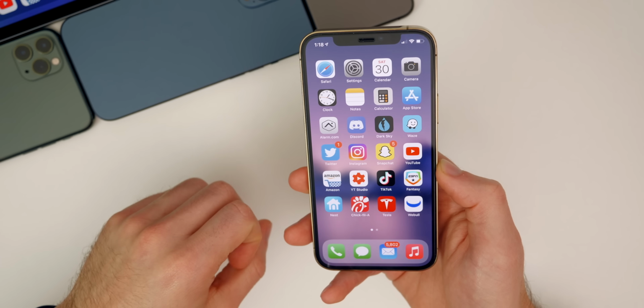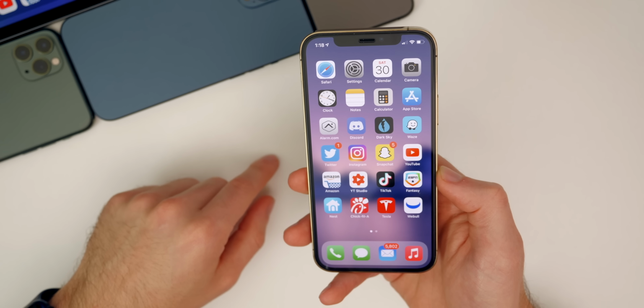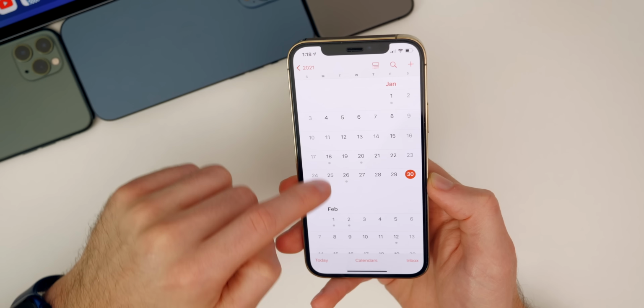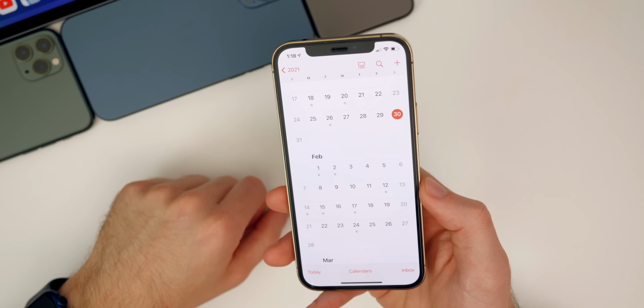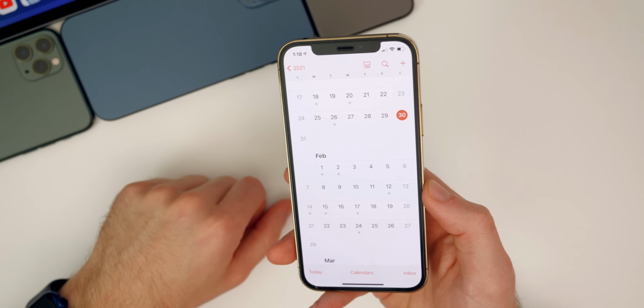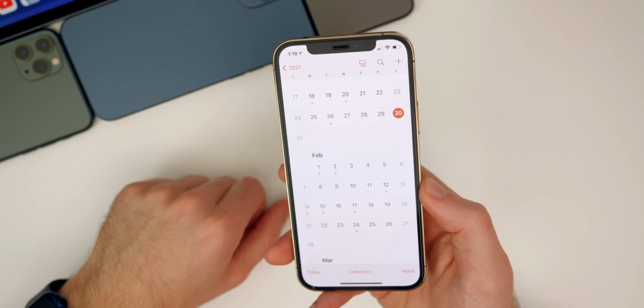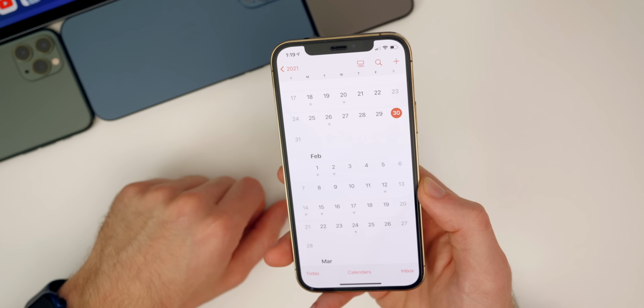Now, as for what's next for Apple, Apple could be releasing a new beta as soon as this coming week. So the first week of February, we could see a new iOS beta. So it will likely be either iOS 14.5 beta 1 or iOS 14.4.1 beta 1.